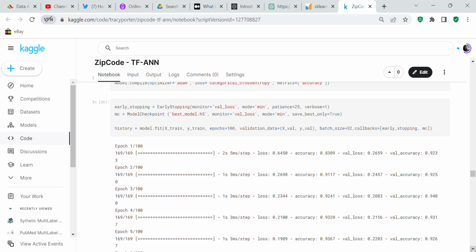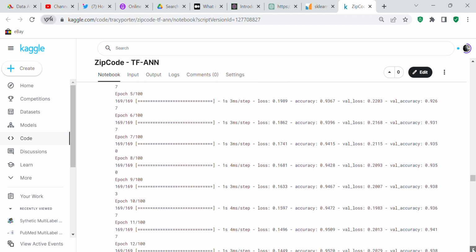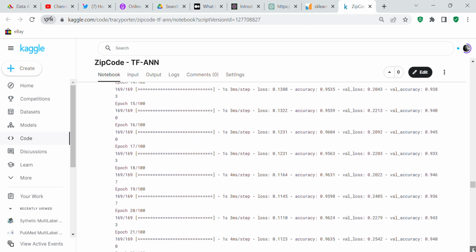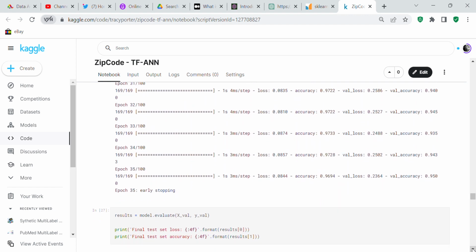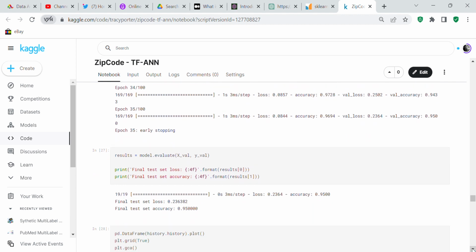And now we're going to train the model. History equals model.fit, X train, y train, epochs equals 100, validation data equals X val, y val, batch size equals 32, callbacks equals early stopping and MC. And then we go down training it through the 100 epochs, but we've got it set up for early stopping, so it stops at 35. So results equals model.evaluate, X val, y val, and you get 95% accuracy with that.